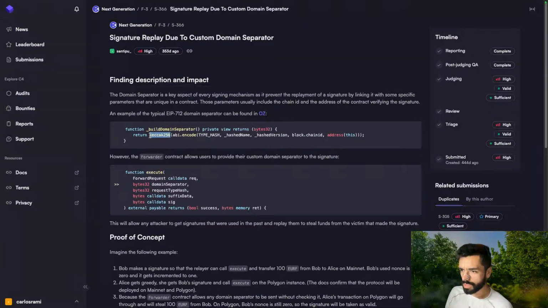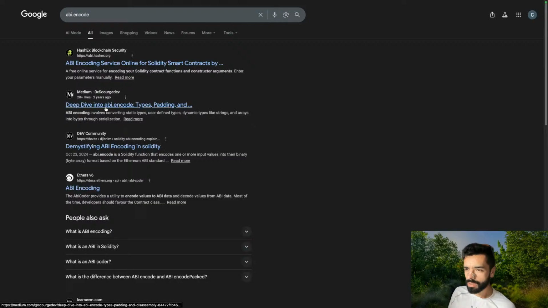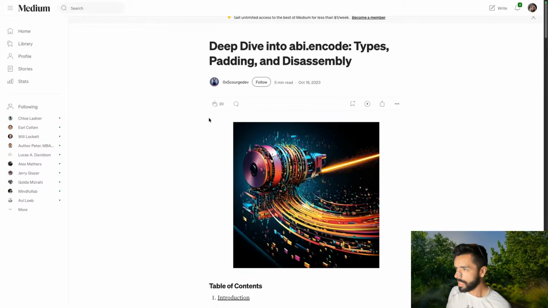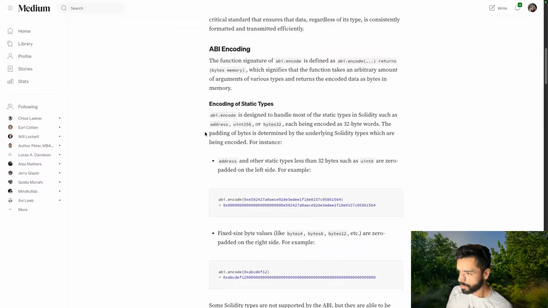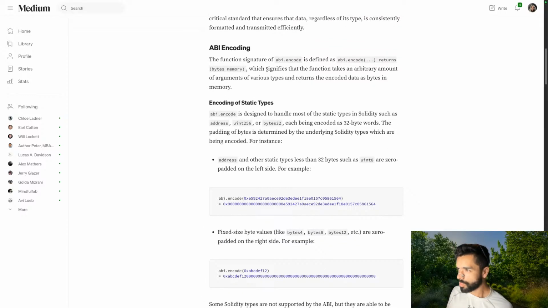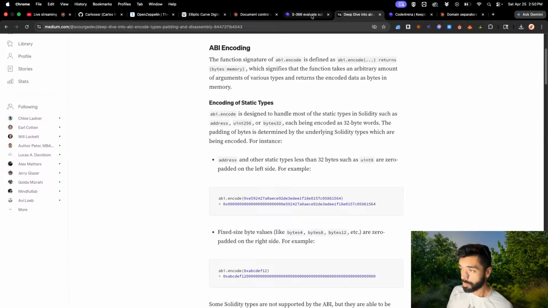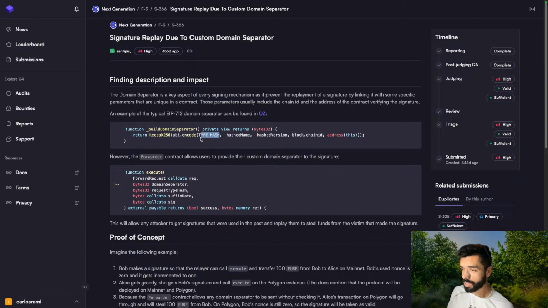So going back to this, return that piece of information that is uniquely Keccak256 abi.encode. A deep dive into abi.encode types, padding. And let's see, is this a reasonable source? abi.encode, which is effectively a pass-through function, takes an arbitrary amount of arguments. It has bytes in memory. So it's going to take a type hash, a hash name, the hash version, the blockchain ID, the address, and this one, to return that.